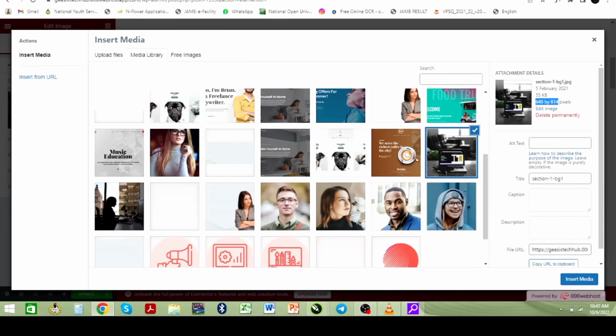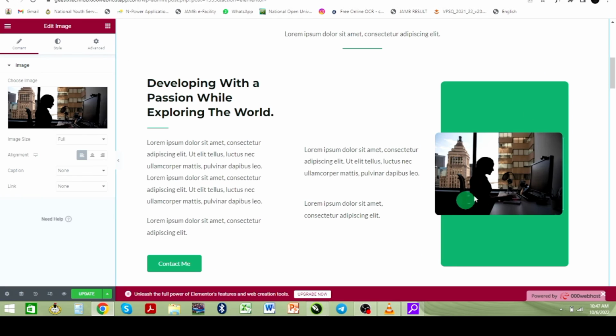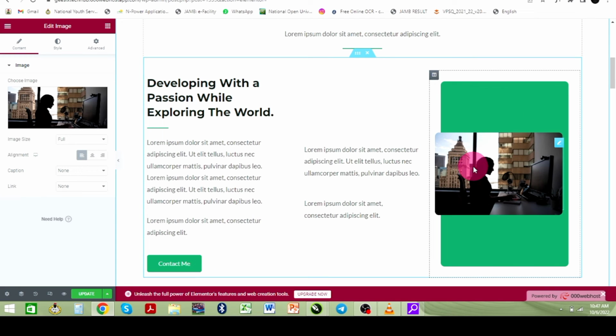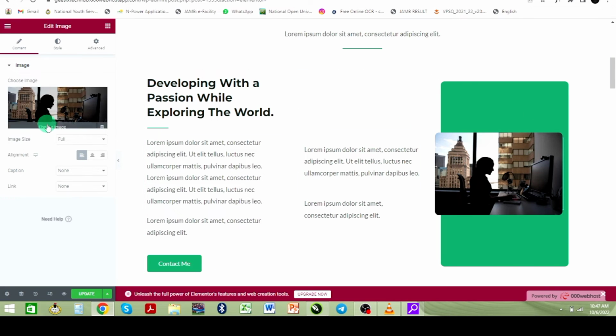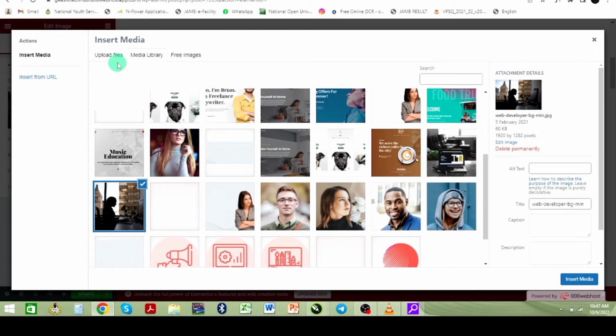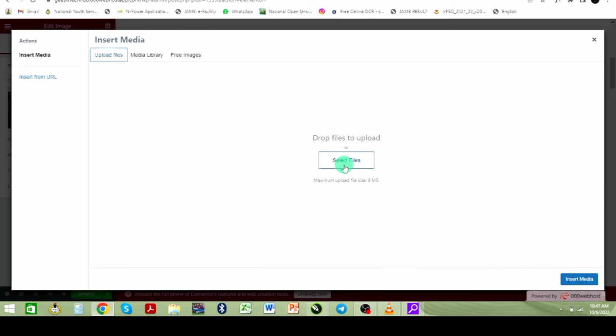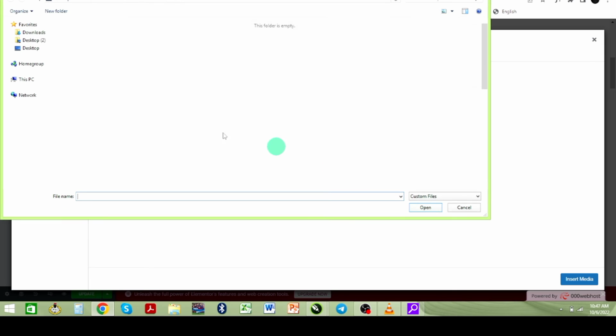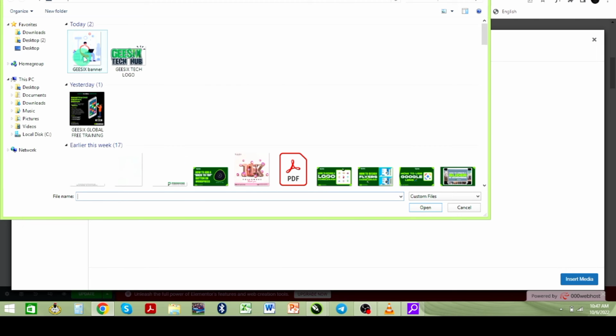This is it. Let me go back so you can understand. All right, so this is what we're trying to replace. I'll click on this again, come here and choose image, then go to upload, because I just finished the design. Okay, this is it. I'll double click to upload it, or click on it and select open.